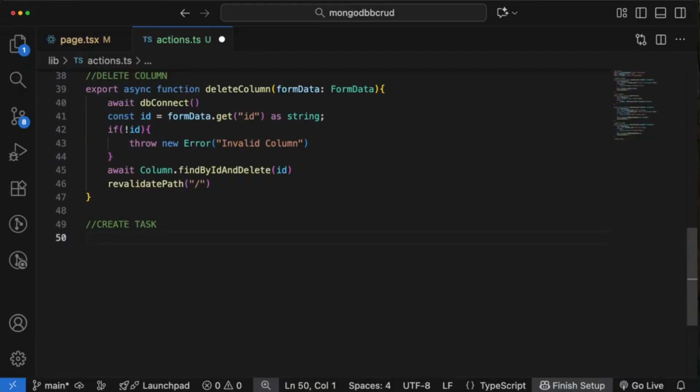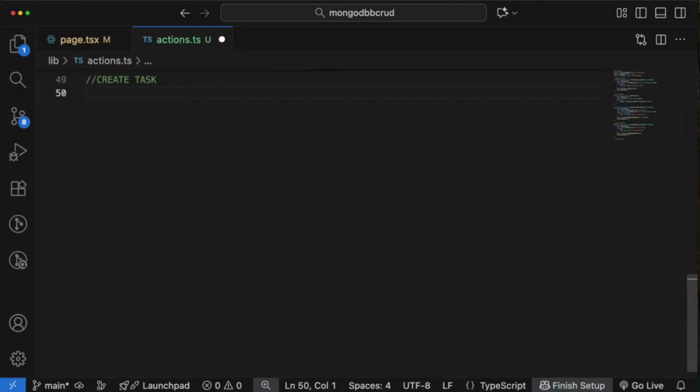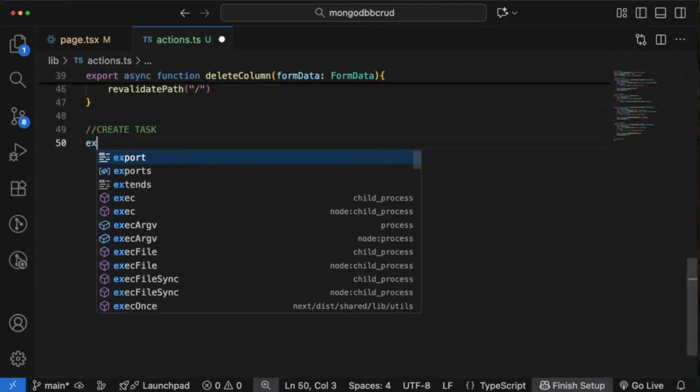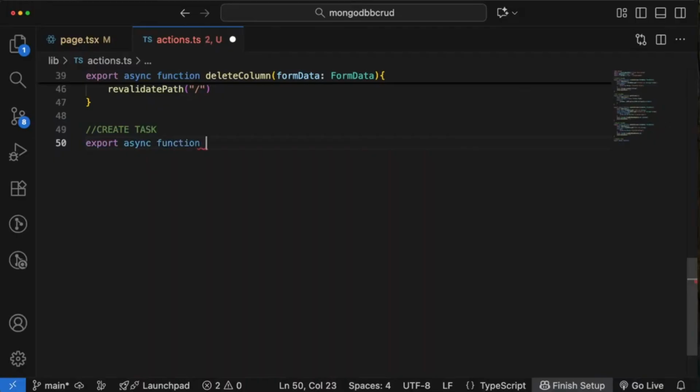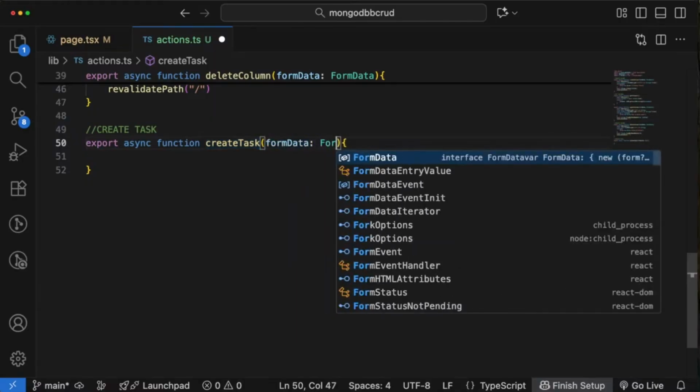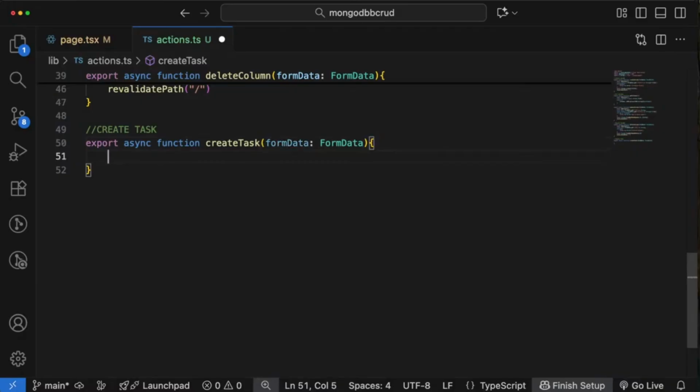I love it. All right, so within this file, we'll need a function that we can leverage in order to create a task. So we'll follow the same syntax format of export async function, and this is going to be named createTask. This function is going to take in formData, and we'll be using the FormData object. We'll start by establishing the connection to MongoDB. So we'll go await dbConnect.